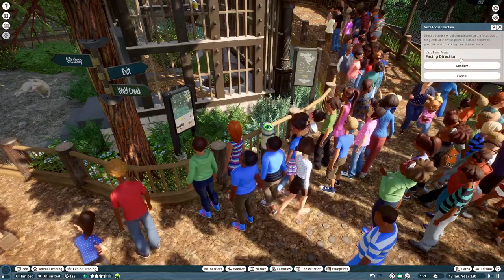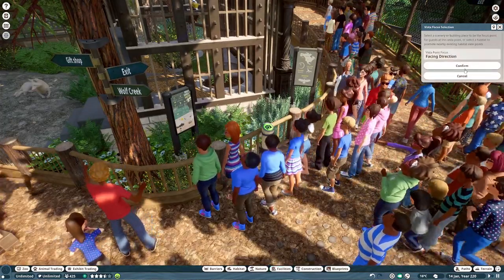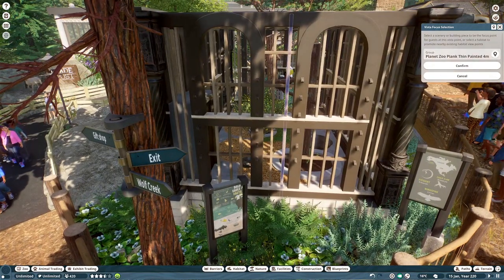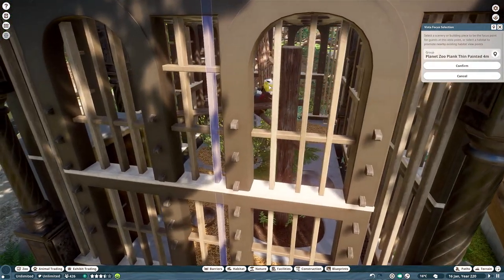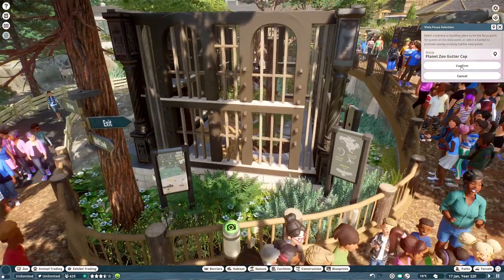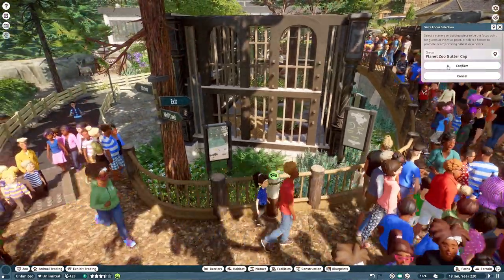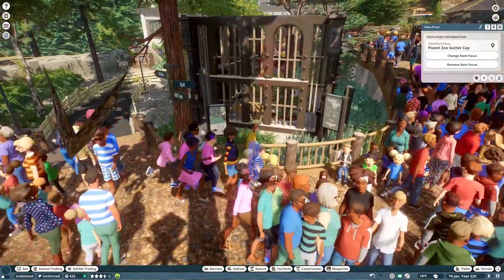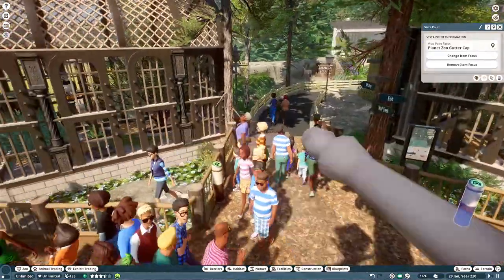The second option is to click set focus, and then you can click an object. So you could click a piece of scenery if you wanted. In this case, I'm going to click that bit of the eagle that I've got in there. Press confirm and, again, they'll basically start to do the same thing.